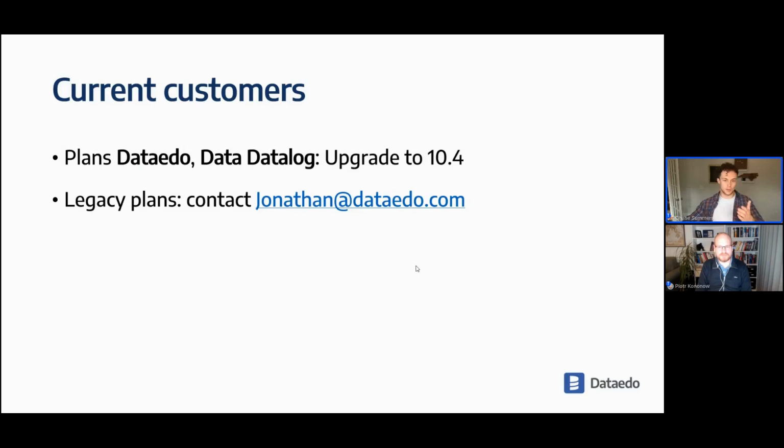For current customers, if you have Dataedo's primary plan, which is our most current, or Dataedo data catalog, you are able to just upgrade to 10.4 and you're good to go. There's nothing else needed. If you're using a legacy plan like Enterprise or Pro, you can also contact Jonathan at dataedo.com, and he will make sure that you're able to discuss that upgrade. For current customers and legacy users, we're able to give you quite a discount to make sure that you're able to take advantage of new features that we're putting out. So if that is of interest to you, please feel free to reach out to Jonathan.